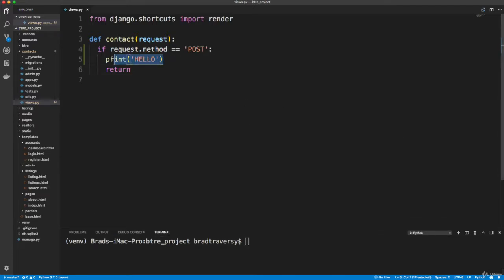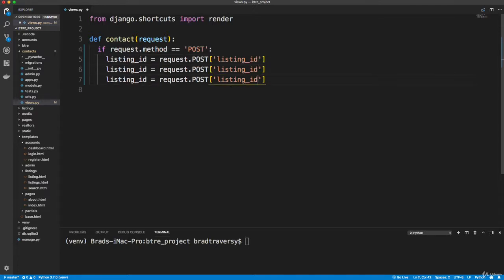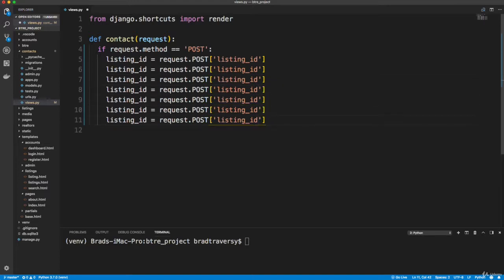So if it is a post request, then what do we want to do? We want to capture the fields, just like we've been doing. So let's get the listing ID, and the listing ID was that hidden field that we put, but we fetch it the same way. It doesn't matter if it's a hidden field or a text field, whatever it is. We use request.POST, and then whatever we named it, which was listing_id. We're going to do the same thing for the other fields. So let's see, 2, 3, 4, 5, 6, 7, 8 fields here. The next one is just going to be the listing title.